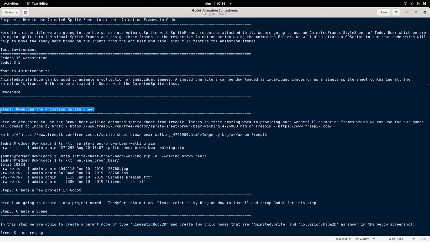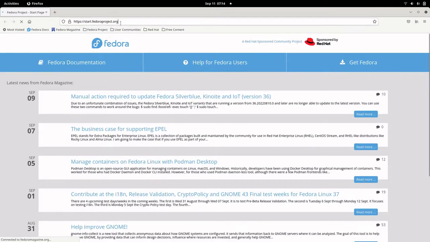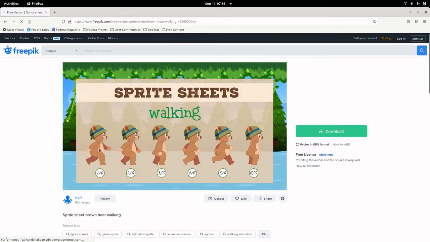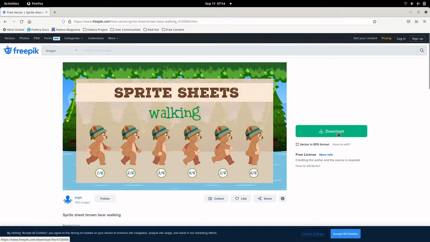So as a first step, we need to download the animation sprite sheet. So I'm going to use the walking Teddy sprite sheet, which is provided by Freepik. So all credit to image by BRJFX. So let me show you what this sprite sheet looks like. Okay, so this is a sprite sheet that you can download. Okay, so we will be using these sprites to get our animation of the Teddy.